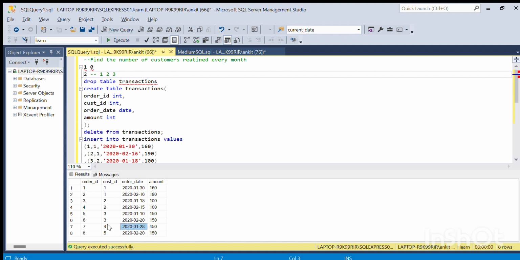In month 1, customer 4 is the first one to come. He appeared for the first time in month 1, but he never repeated in month 2, so we lost that one. This will come under churn. Churn rate is how many customers we lost. So in month 2 we lost customer ID 4, and in month 2, customer ID 5 came for the first time, so we will not consider him.